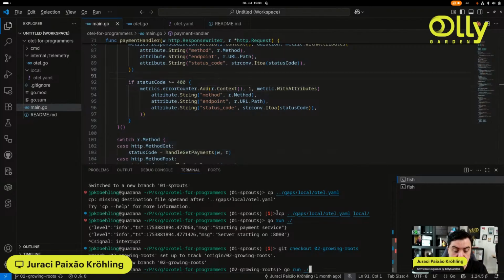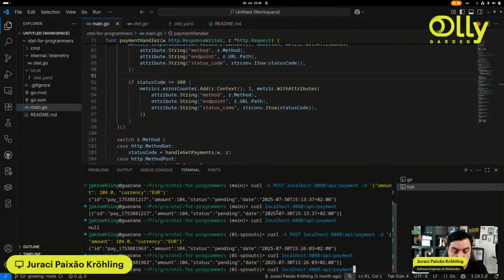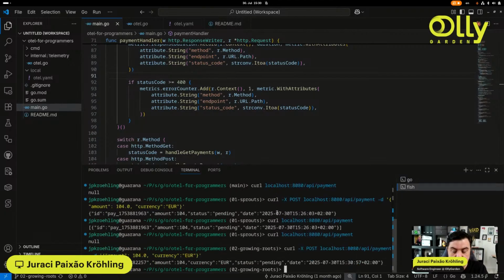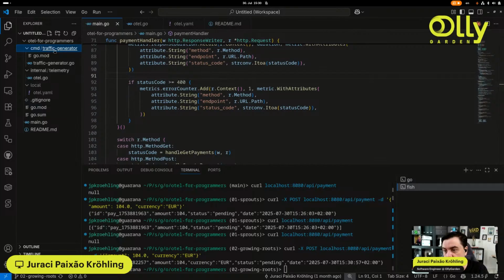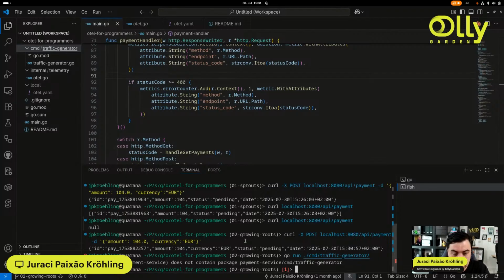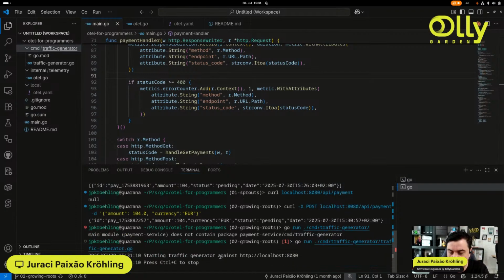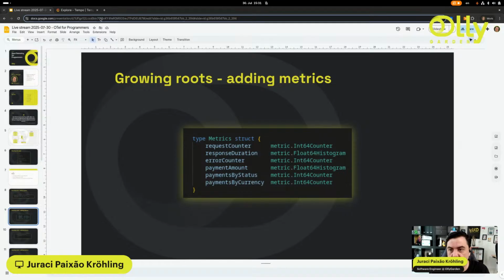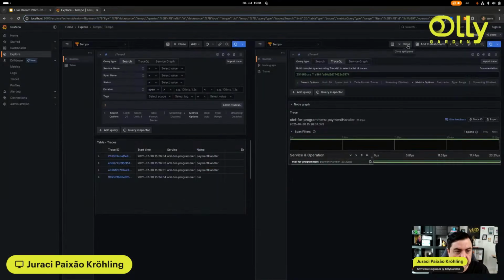Let's start our program again. So go run. We can make some calls in here. I actually built a small traffic generator. So let me see if it runs. CMD traffic generator. No, it's not. Oh, yeah, it should be. Okay, cool. It's running. All right. Because then we can see some metrics coming in here.